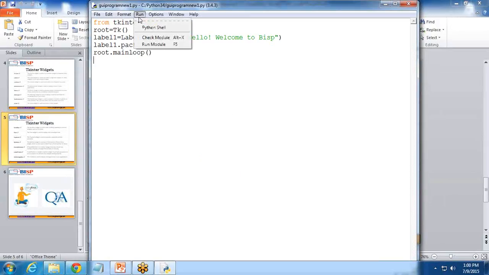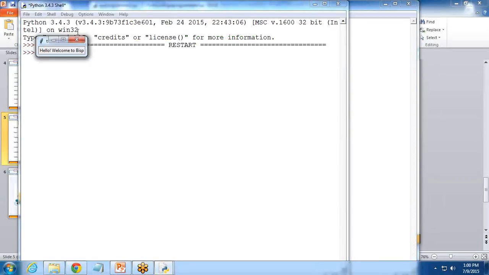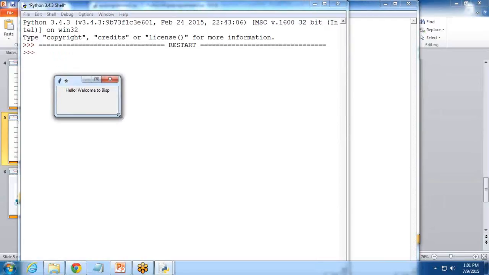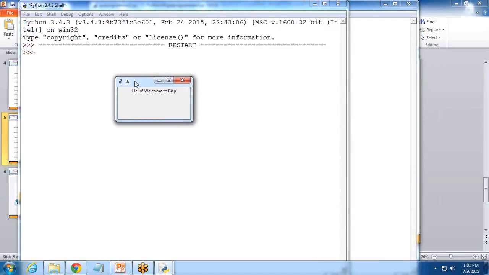To test this program, I click on run and click on run module. When I click on run module, you can see the Python shell has been launched, and along with that Python shell, a box has been opened. This box is a GUI form, and on this form there is a message. Basically that's the label which we created there, hello welcome to BSP. So this is how we can display a label on a GUI window.